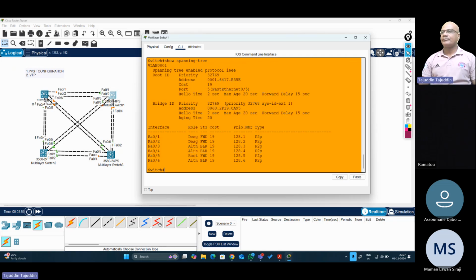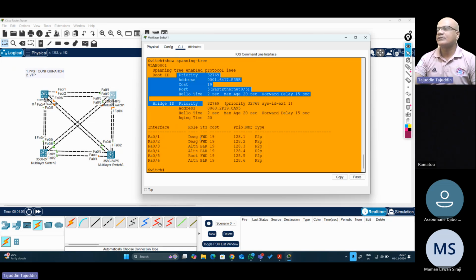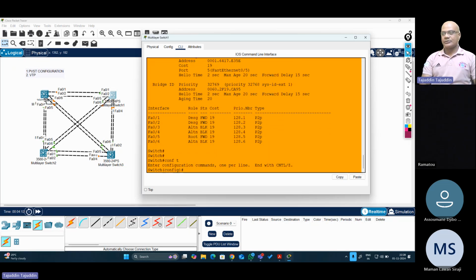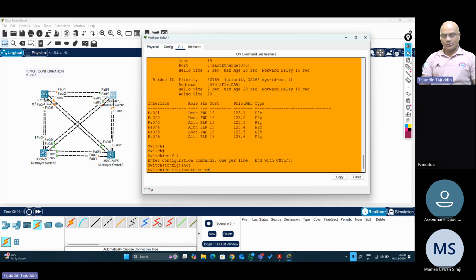Show span. Okay, we can see this is also not a root bridge, right? As we can see, the spanning protocol is IEEE. So this is not the root bridge. We can see only two are forwarding, all others are blocking. Okay, so let's change this switch name. This is my switch 2.